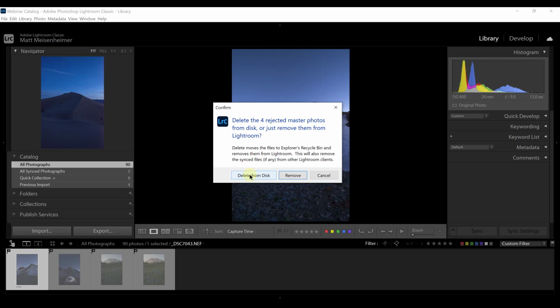Okay, so you remove the original. You can also choose just remove. And remove is simply going to just remove these images from your catalog. The originals are still on your computer. So, important designation here. But look how easy that is.